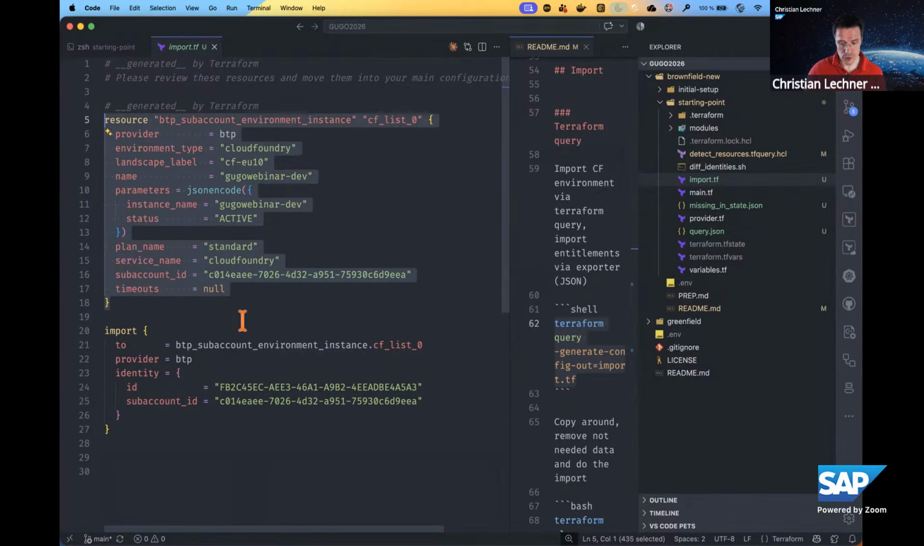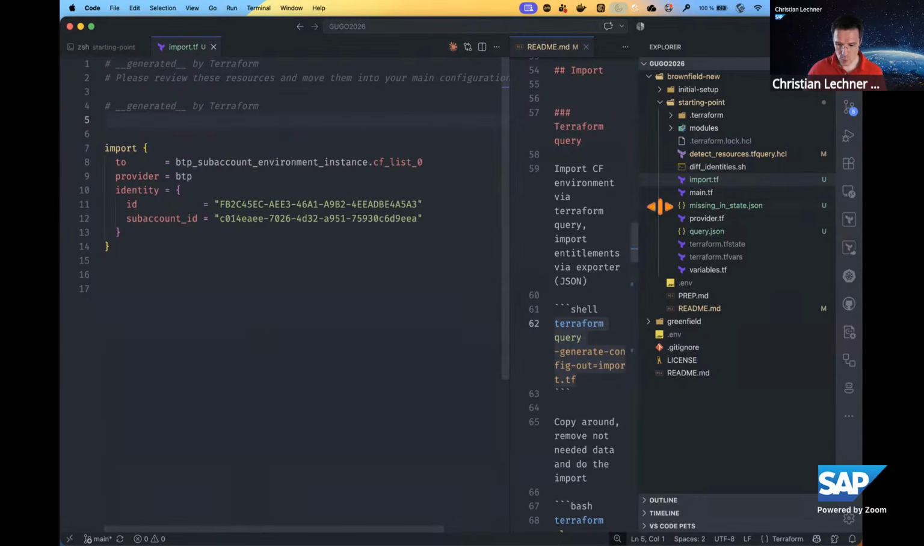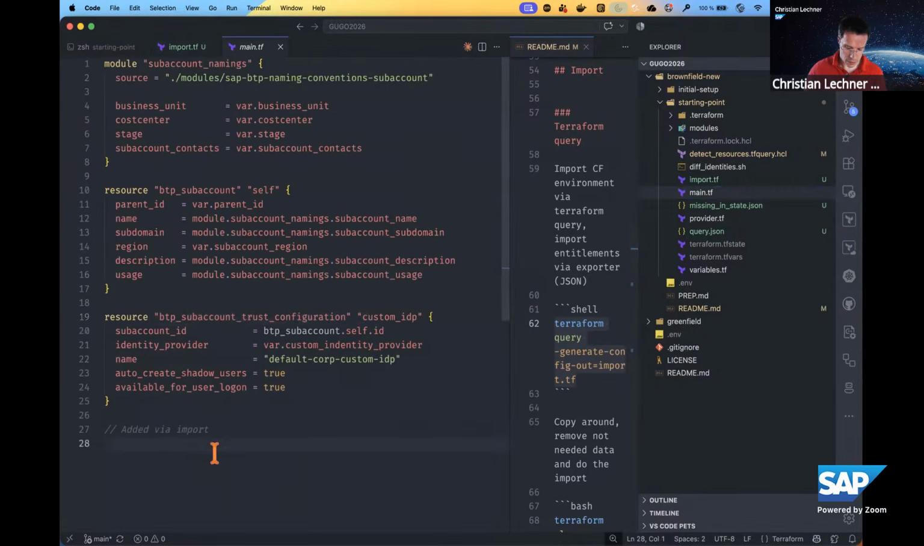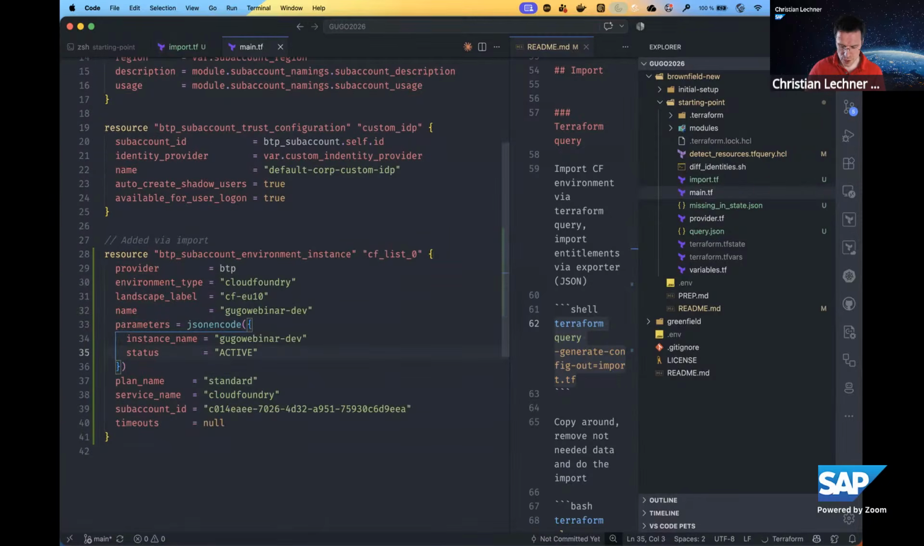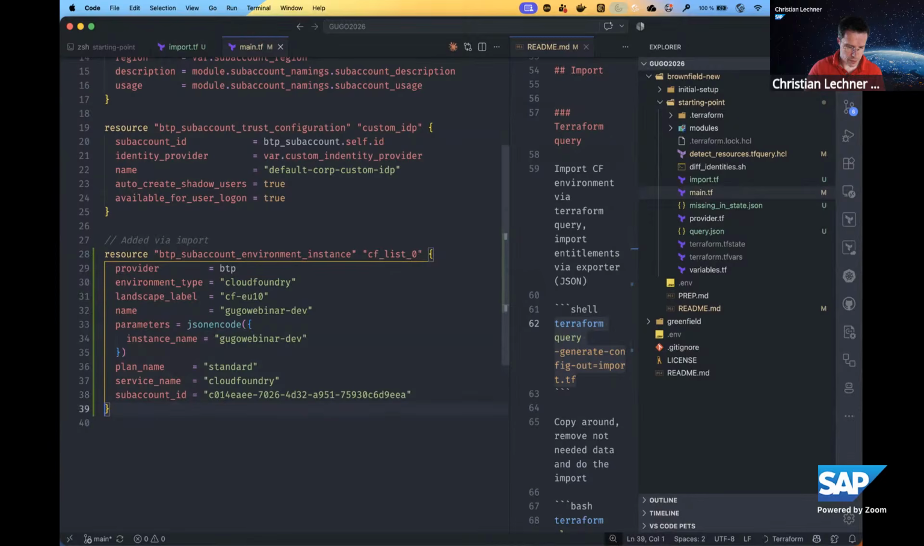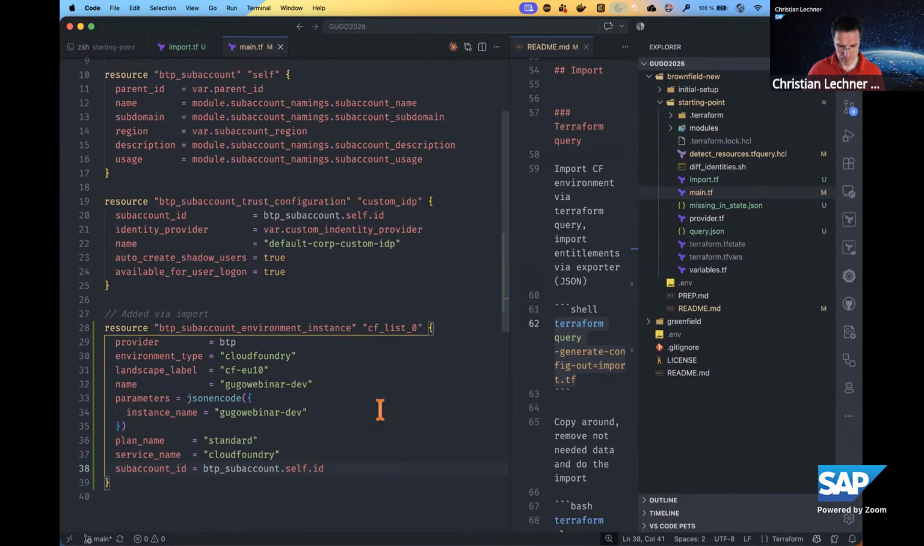And then we have the configuration that we need, because otherwise Terraform doesn't know how this resource looks like. Now I will copy that over to my main.tf file. And as I said before, you probably have to do some massaging of the code. So I will remove some stuff here. And I will also change the sub-account ID because we have created the sub-account within our configuration. So I can reference that, which then automatically also defines the sequence.